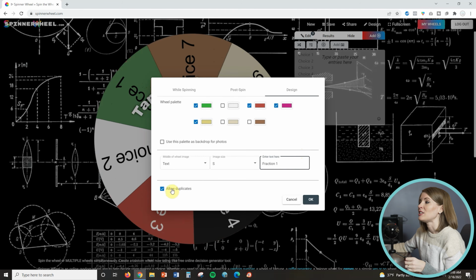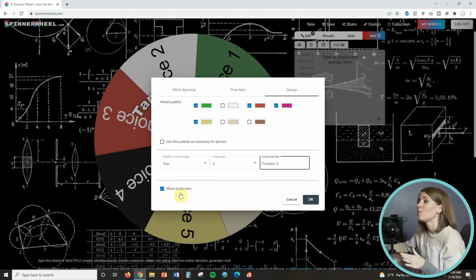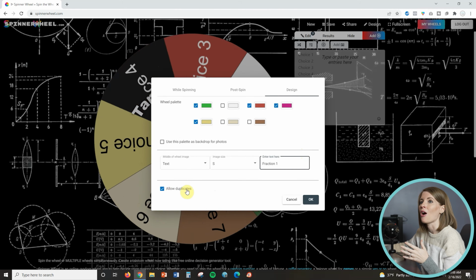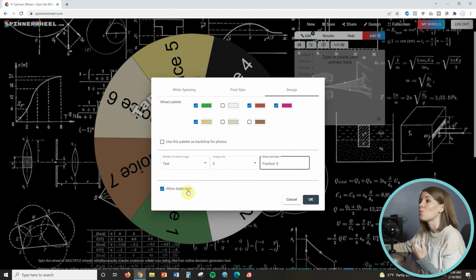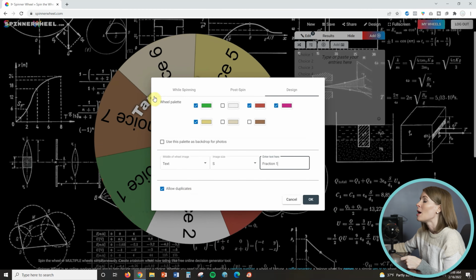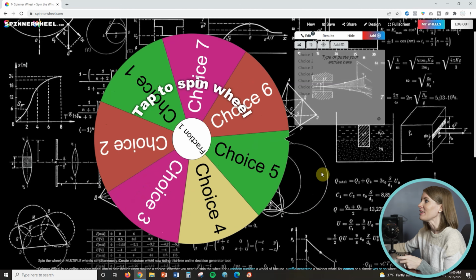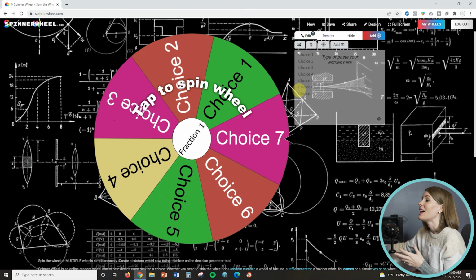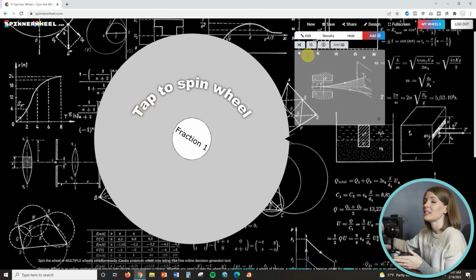And the last option is to allow duplicates. So if you do not want any duplicates on your wheel, you can uncheck this. This is good if you're worried about accidentally typing something twice. If you do type it twice, it will automatically remove it for you. But after I finish all of my settings, I'm going to click OK. And now it's time to start customizing the wheel with what we want. Like I said, I'm gonna be creating a fraction game where they are going to spin several different fractions and then add them all together.